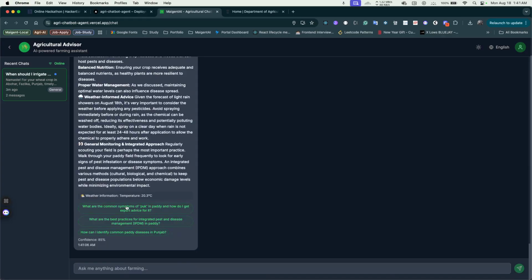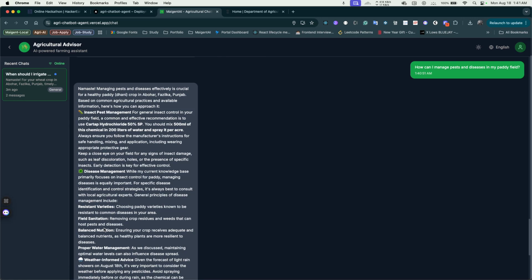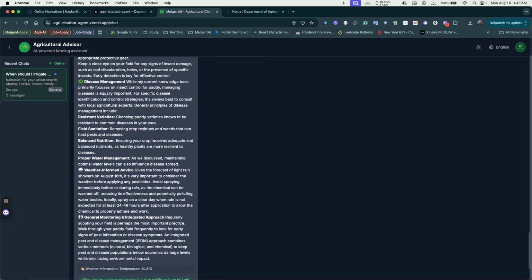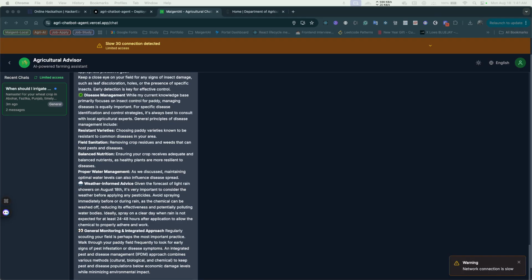Okay, so I've received a response with 85% confidence. Now, in lower bandwidth, let's say a farmer has low internet access, what sort of interface will you see? I have simulated it, and you can see it has detected that my connection is a little bit slow, so that's why it's giving me this alert.